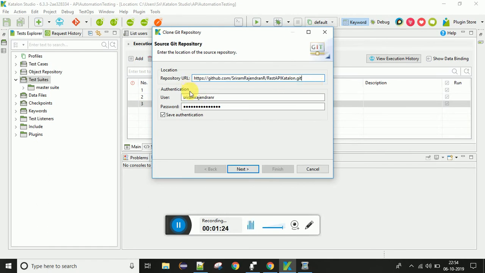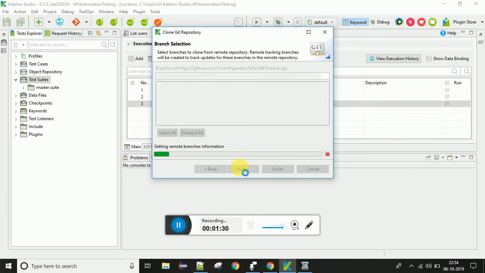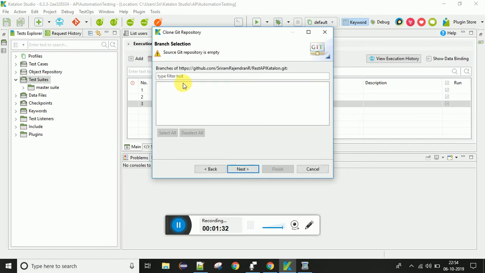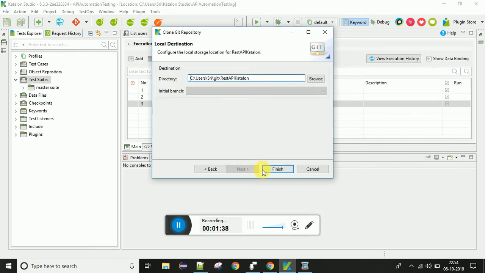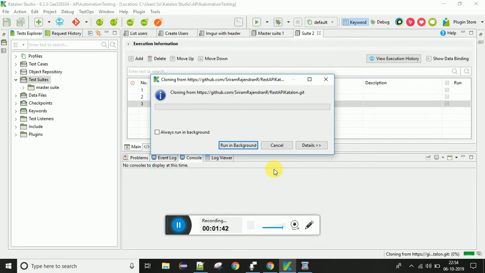And here I am providing my user details and password, and then I click Next. And I click Finish. Now it will clone everything from GitHub.